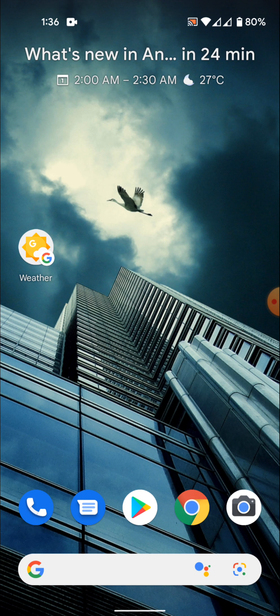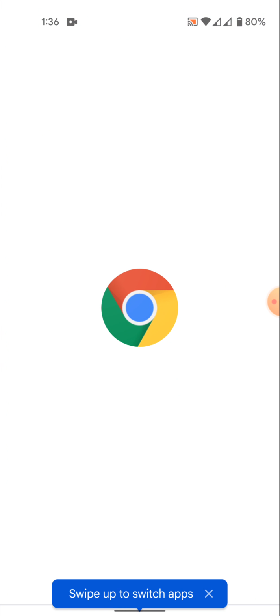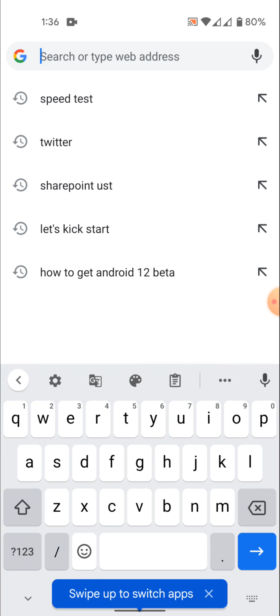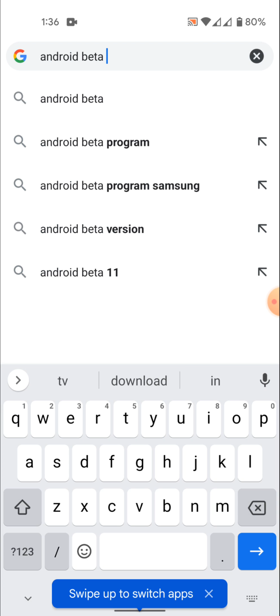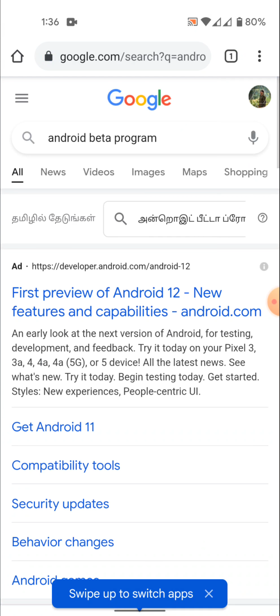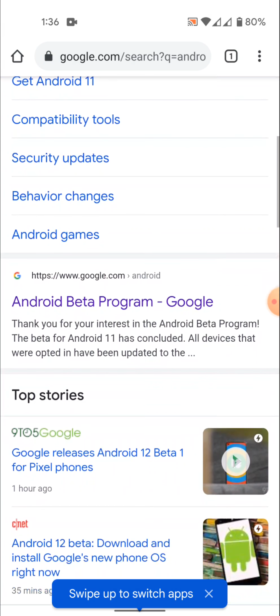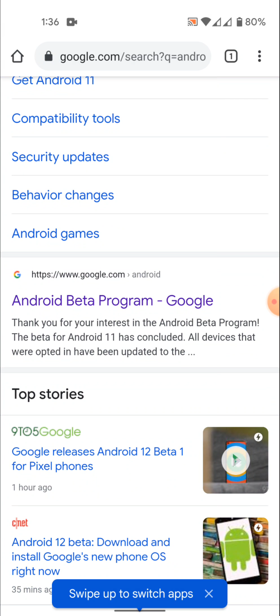Okay, so I will tell you how to install the beta version. So go to your Chrome, search for, sorry, Android beta program, and you can see the title as Android Beta Program Google.